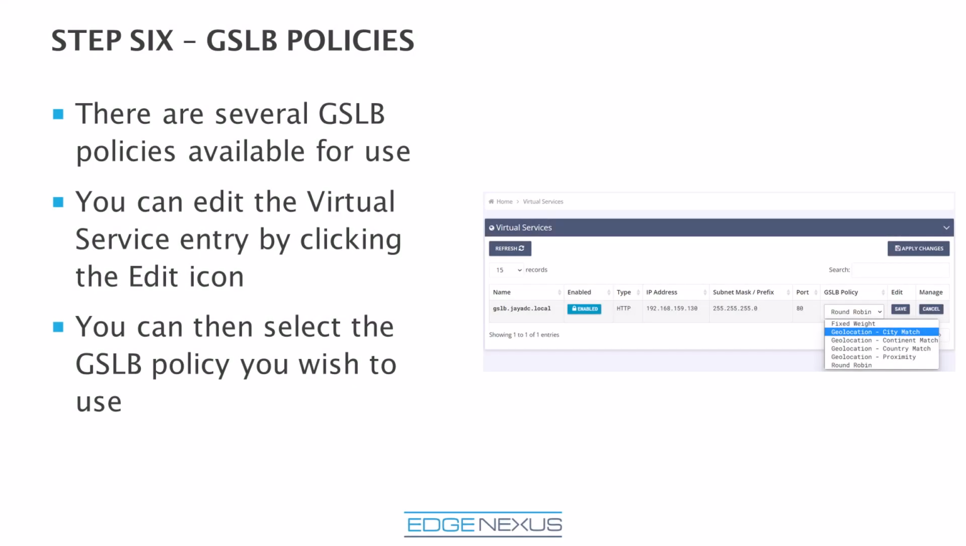Step 6. GSLB policies. GSLB policies determine how incoming network traffic is distributed across multiple servers or data centers. These policies are typically configured on a GSLB device or controller, which monitors the health and performance of various servers or applications and routes traffic accordingly. The GSLB policy is set to round robin by default, meaning traffic is distributed evenly. However, the policy can be changed using the edit icon to accommodate different GSLB requirements.